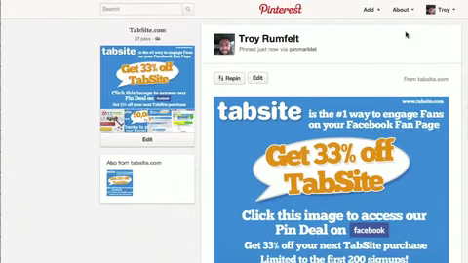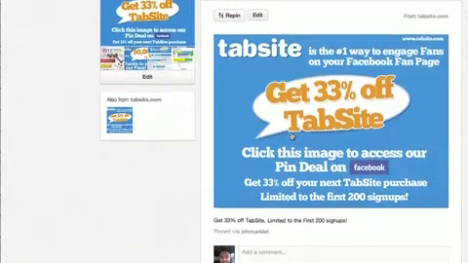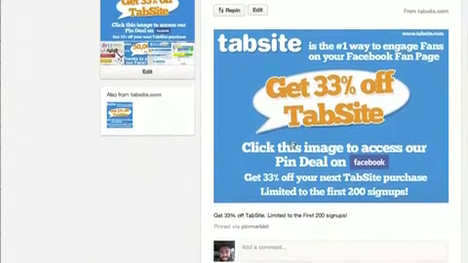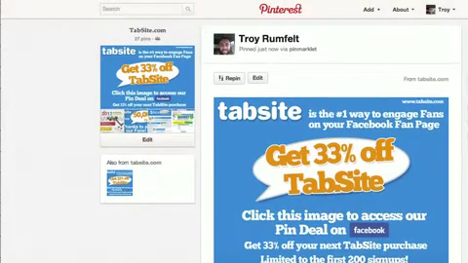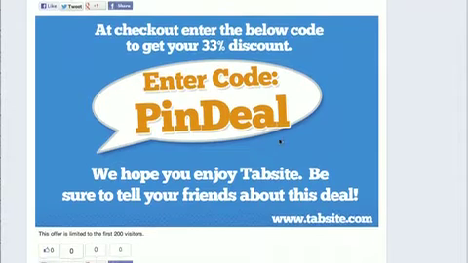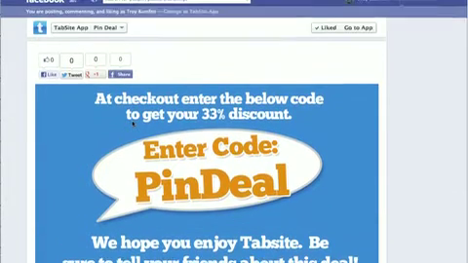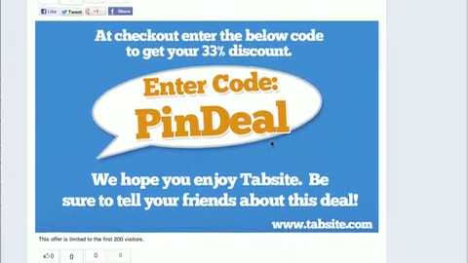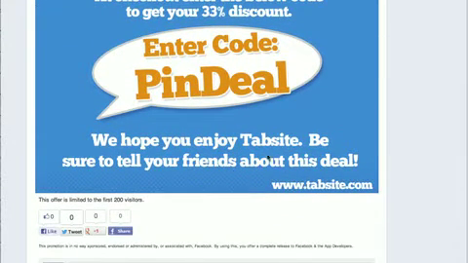I'm going to click See Your Pin, so I'm going to go ahead and click that. Right there, you can actually see our image that has been pinned, and people can comment on that, and so forth. So when we go back here, it has refreshed and it's shown us back on the fan page, shown us that at checkout, enter the below code to get your 33% discount. Enter code PIN deal. We hope you enjoy TabSite. Be sure to tell your friends about this deal.